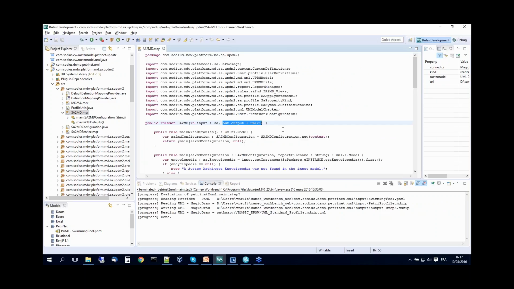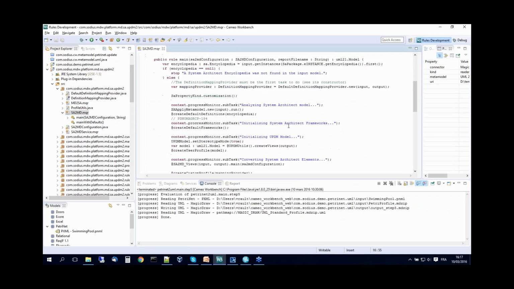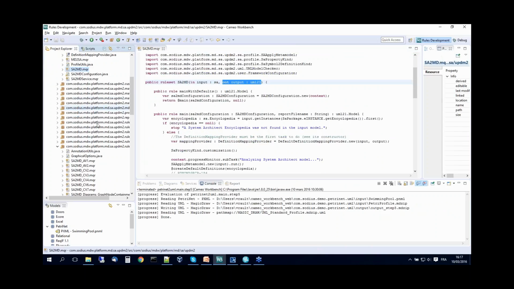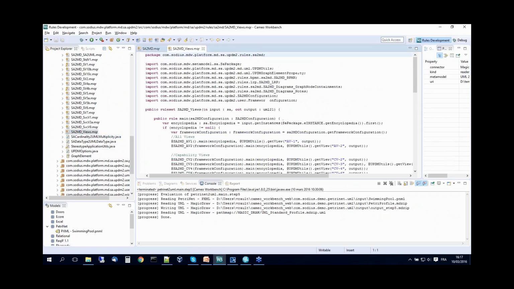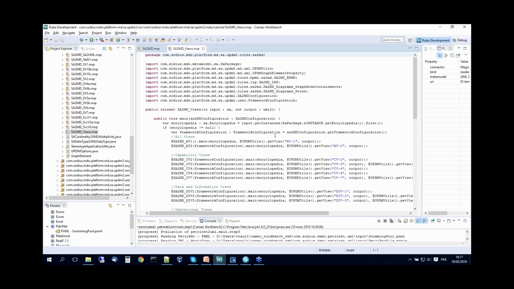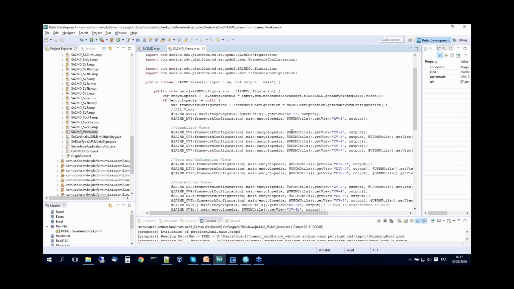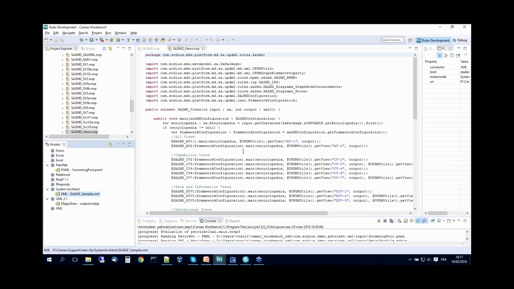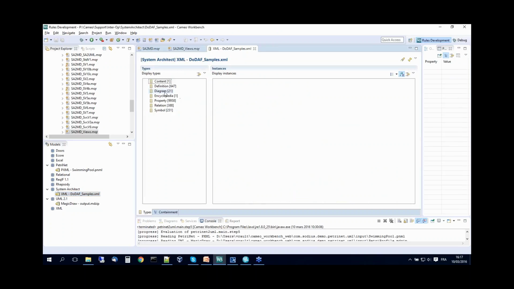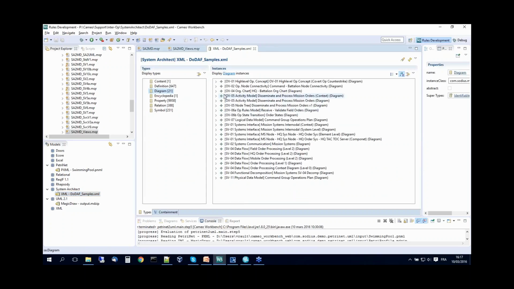So the rules have already been created, and they are creating diagrams by diagrams, because the System Architect model is diagrams-led. I don't know if that is the correct way to say it. And if I want, I can browse my System Architect model. I can see the diagrams I have.